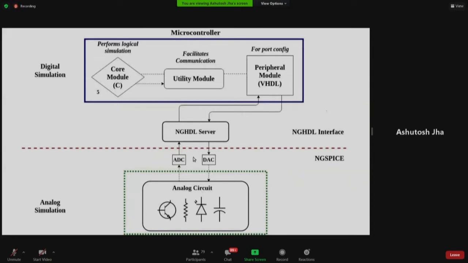So just to give you a brief, this is how a typical simulation goes. From the analog circuit, there is an analog to digital converter, ADC bridge that Saurabh had showed you guys earlier. From that, it goes to the NGSDL server to the VHDL. Then the VHDL module sends it to C. C processes it and sends it back to VHDL, and it flows back from digital to analog converter back to the circuit.